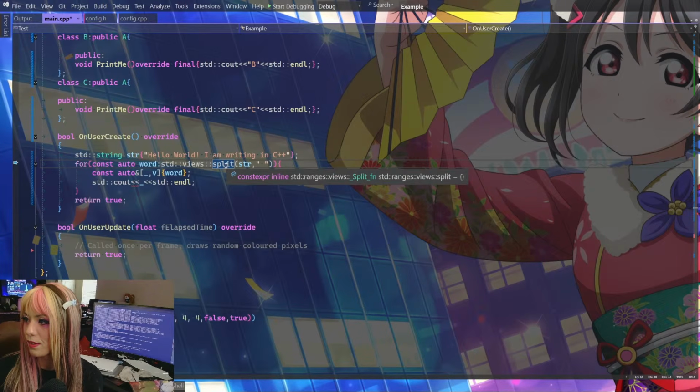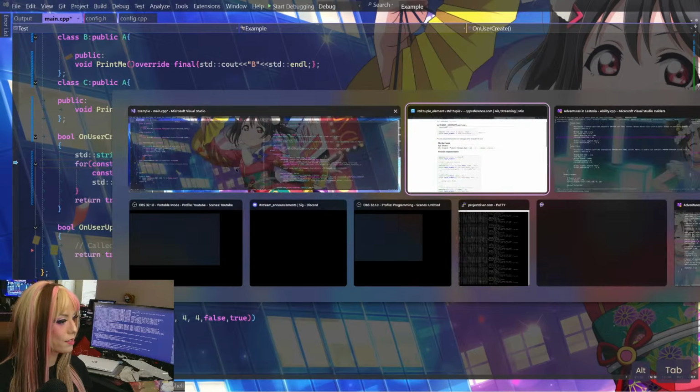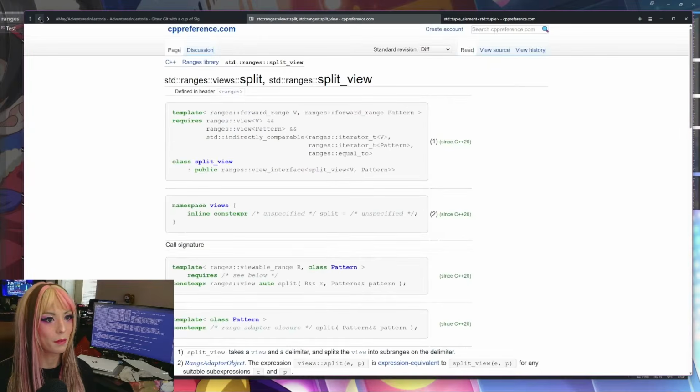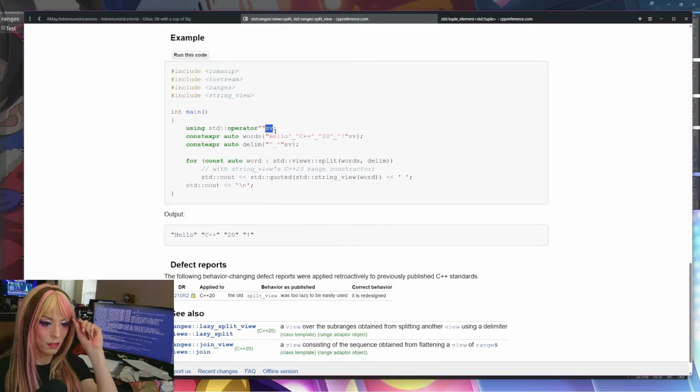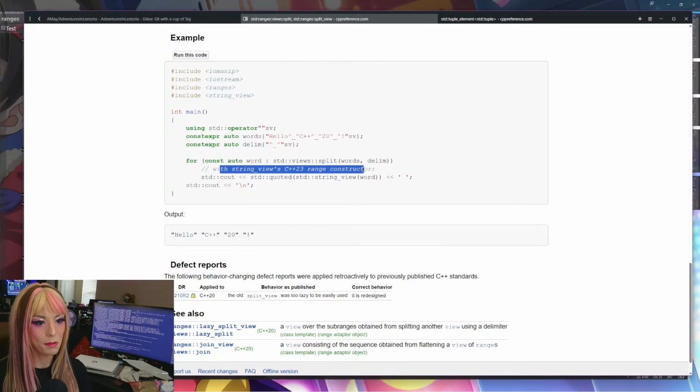I think... wait, standard string view has an explicit constructor that takes a ranges view. Oh, they are using a string view, aren't they? Wait, let me go back one. In the example here, they said they were using a string view. So with string views, there's the C++23 range constructor. Oh, okay, so that's in that comment. So this is only thanks to using a string view. Interesting.